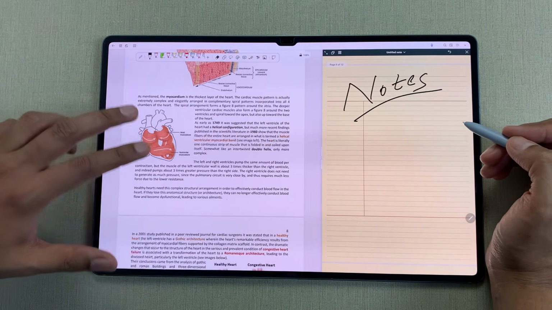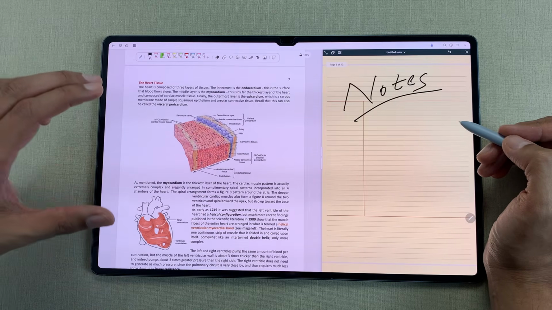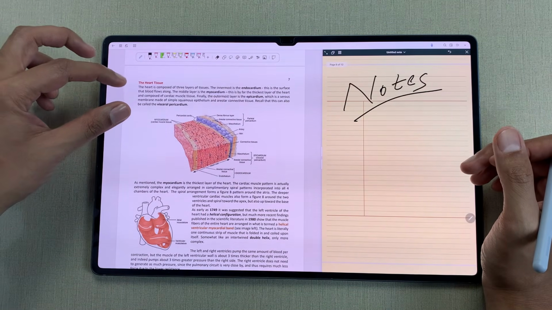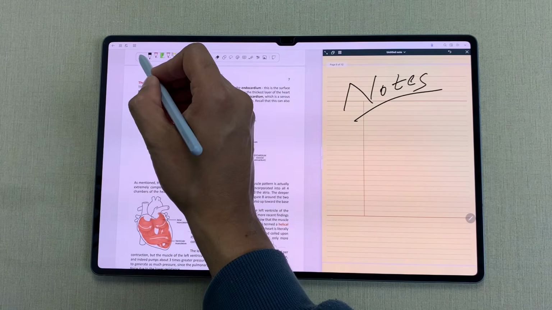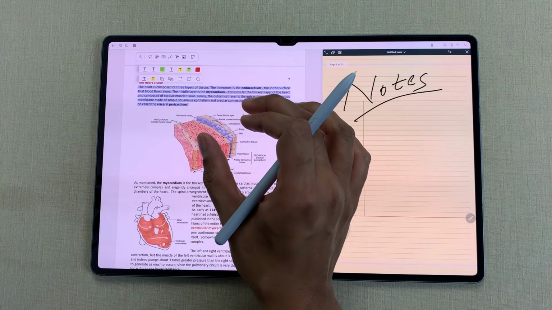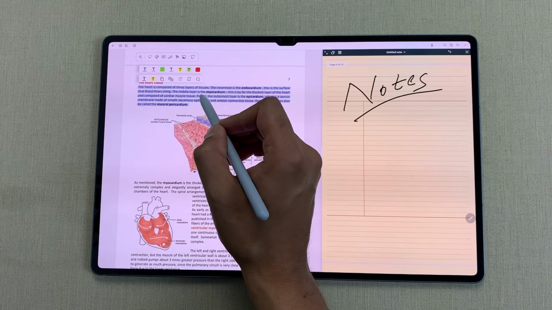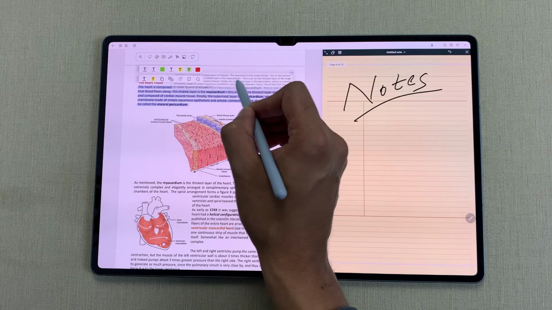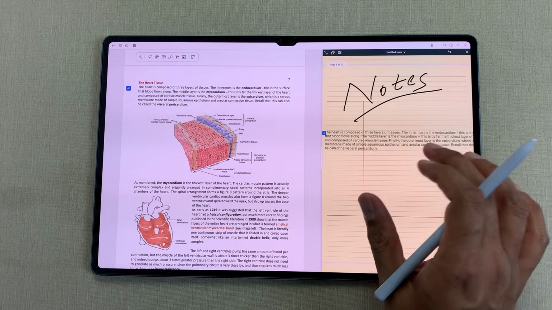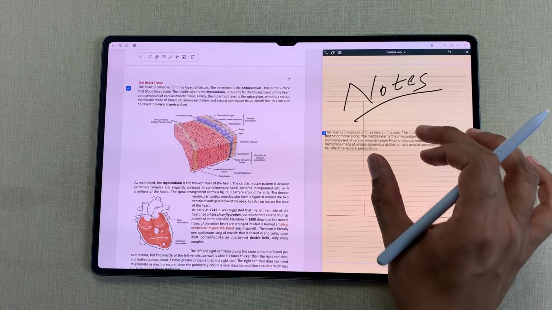The next thing is you can also drag any content from this PDF file to your notes. For example, I want to drag this text. I will select this gesture mode and then I will do this gesture to select this text. Then I will use my pen. I will press and hold it like this and now I can easily drag and drop this text to my notes, and later if you want you can also edit this text.